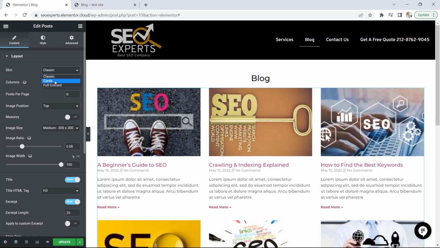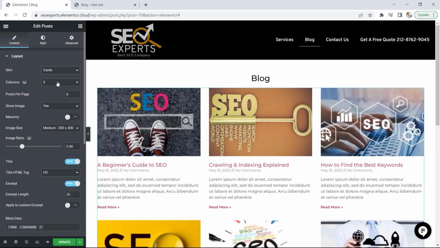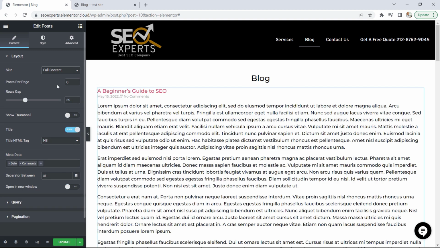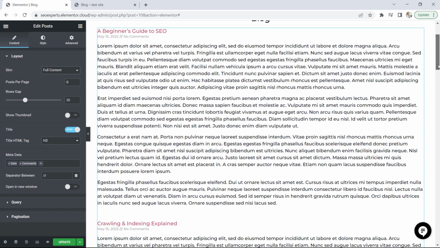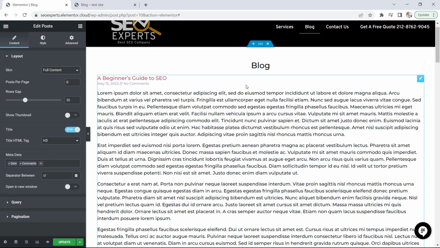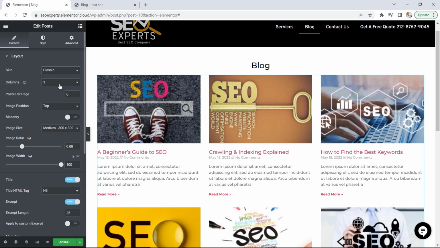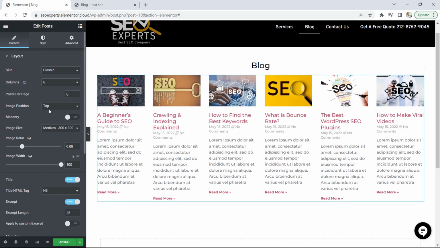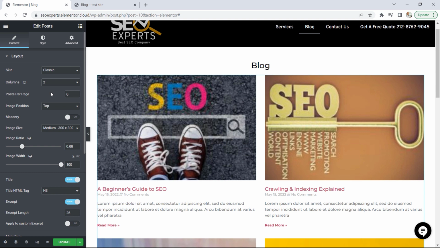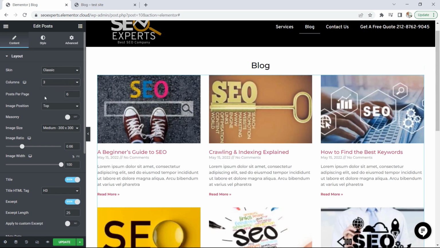We have classic, you have cards, and then you also have the full content, which is kind of odd because on a blog page, you don't expect to see all the content of each post being displayed. So I'll just go back to classic. And then for the columns, we can choose up to 6 if we wanted to, but 6 is kind of a bit too much. Typically, I would rather go with either 2 or 3, but I'm going to go with 3 in this case.